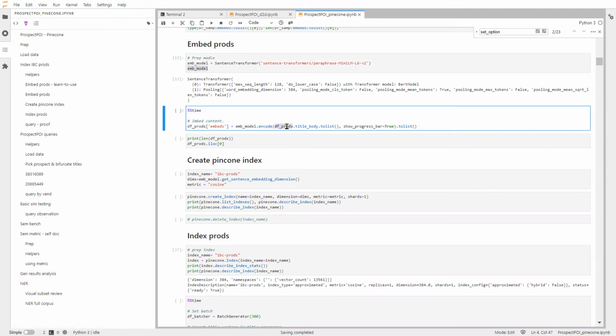And I'm just taking this data frame, the title body column of the data frame. That's got the text from the web pages, from the product pages, and I'm putting it in a list. So basically I'm just getting this array of all 14,000 pages embedded. And it's like 380-something dimensions. That's what this embedding model uses.